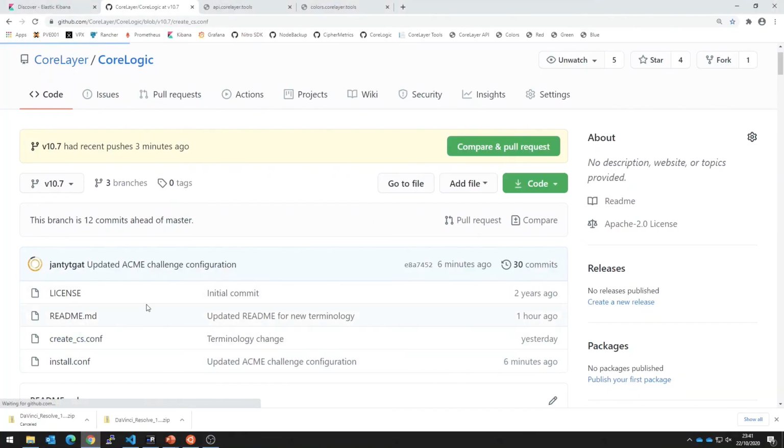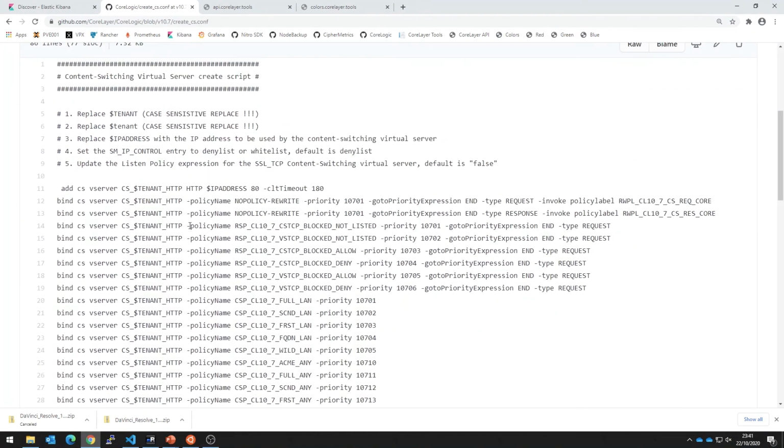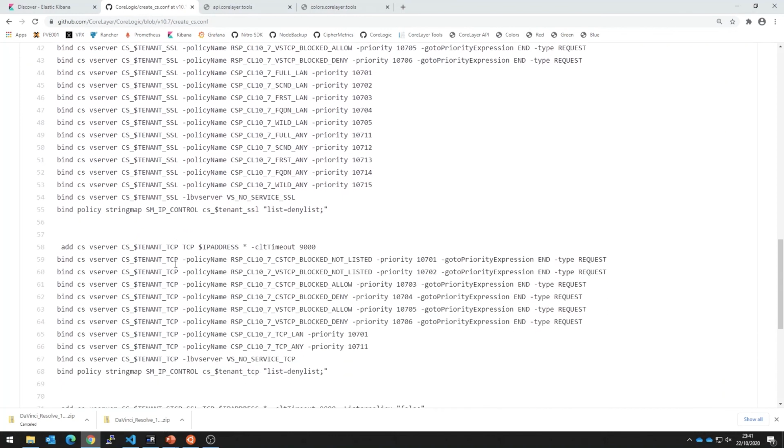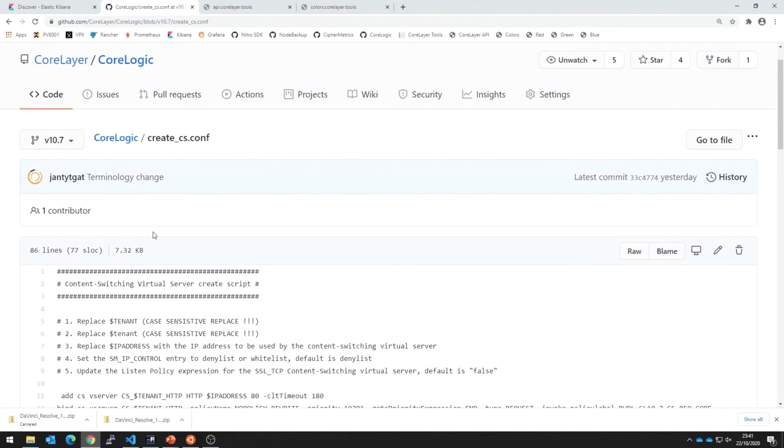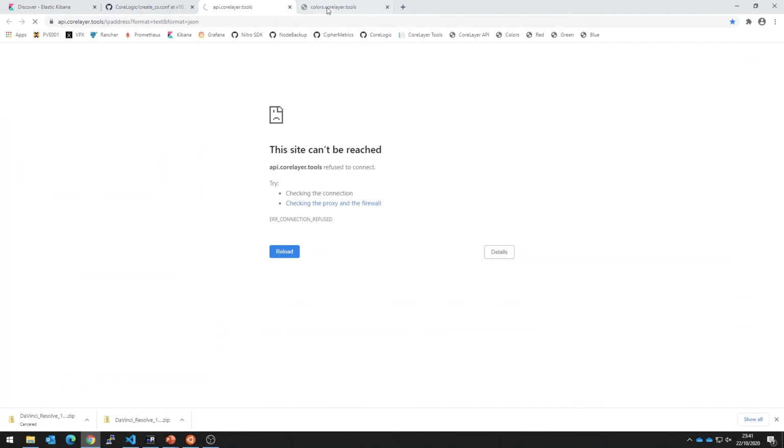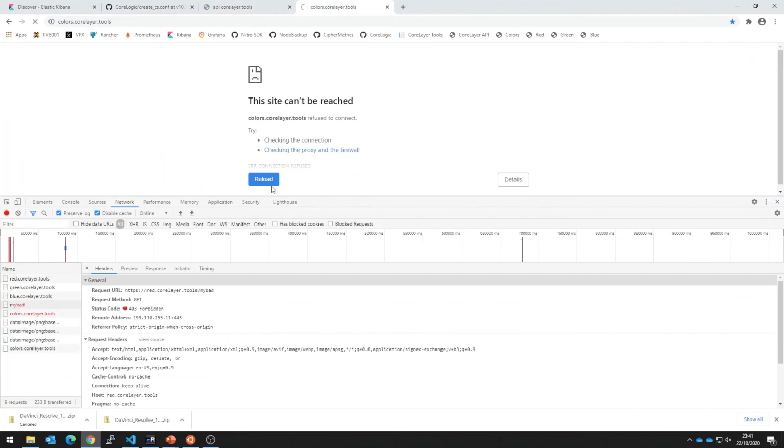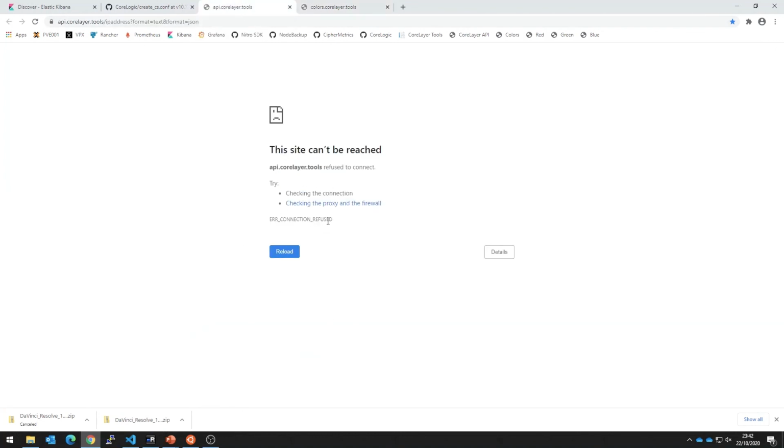The createcss.conf actually holds all the commands that you need to execute in order to create all the content switches for HTTP, SSL, TCP, and so on. The only thing that you need to do is do a find replace on tenant in uppercase, in lowercase, and with the IP address, and you're good to go. So remember, we deployed some applications using K3s, and because we don't have any config at the moment, these applications should still be non-responding. As you can see, connection refused.